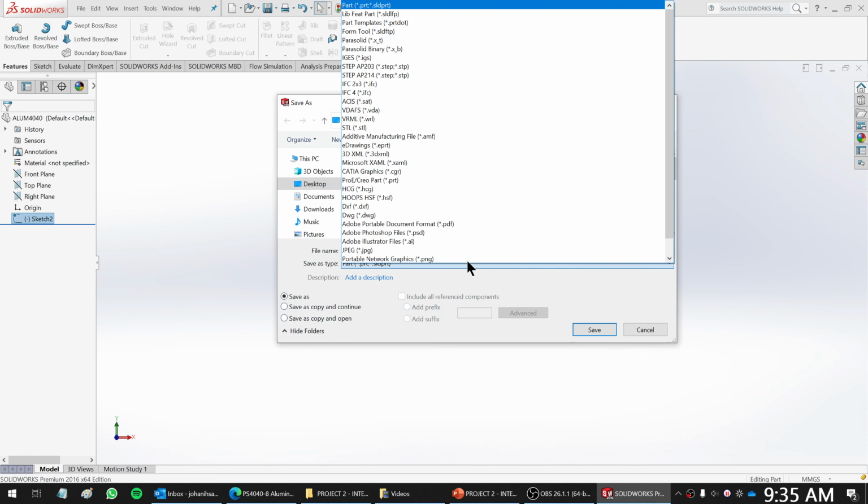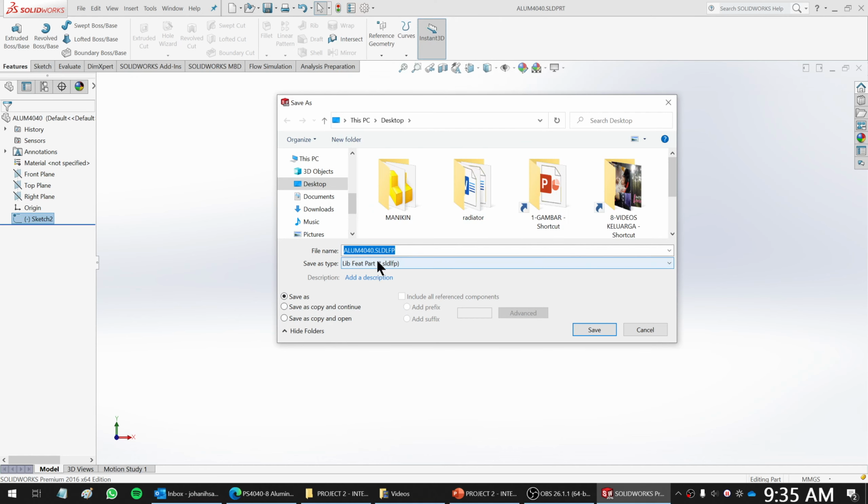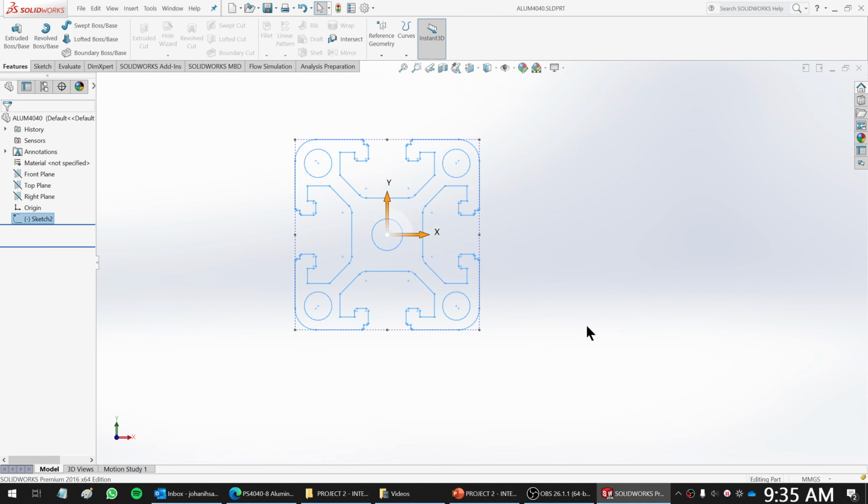Now you're going to have to choose the second one, which is library feature part, .sldlfp. So this is another file name. Once you've done that, this icon will turn to this small l. So this is good. So you've got this solid profile saved as a library.